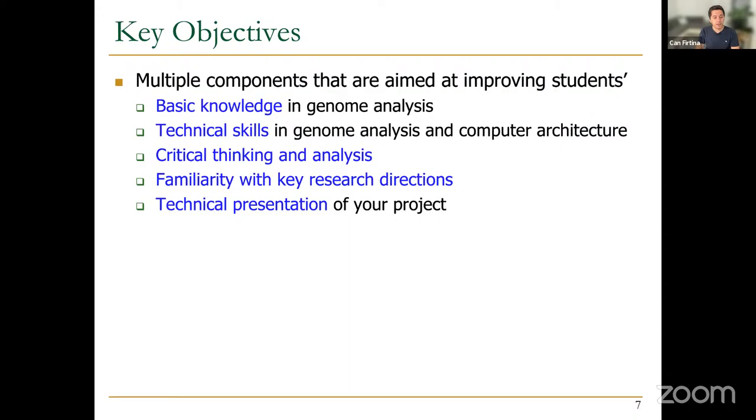Also, the students are going to be improving their critical thinking and analysis skills because they're going to be discussing new ideas with their mentors. And they'll also get familiar with the key research directions in the field because we're going to be building on top of the state-of-the-art works, let's say. So with that, they're going to essentially have an understanding of the cutting-edge directions in genome analysis.